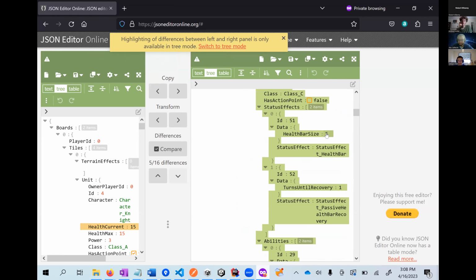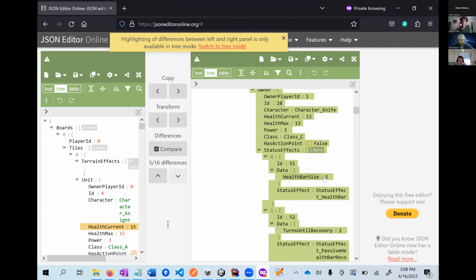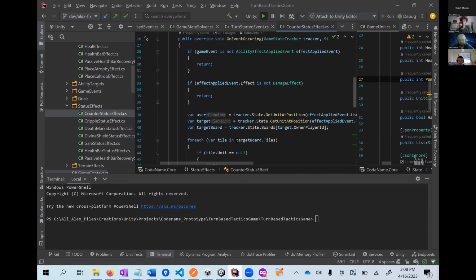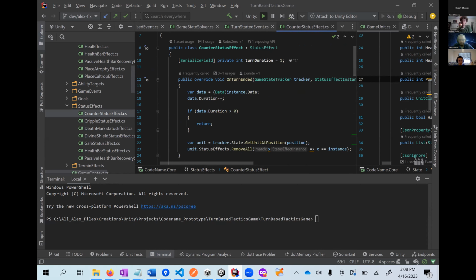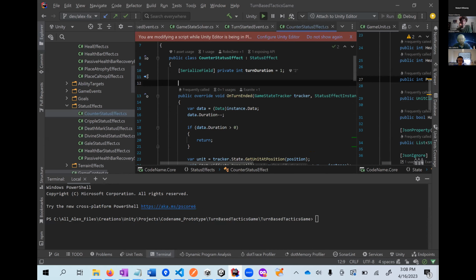So this is instance data. If I wanted to, I could have one unit have a larger health bar than another. But it starts at the same size, which is cool. And in terms of this, something that I found interesting as well is that with the status effects, when the effects are being applied, you have all these different options, and design-wise, this has been extremely useful.